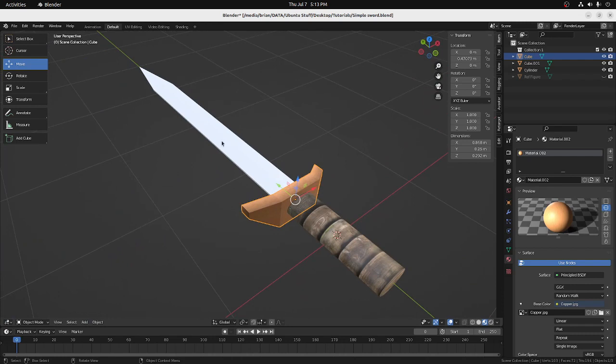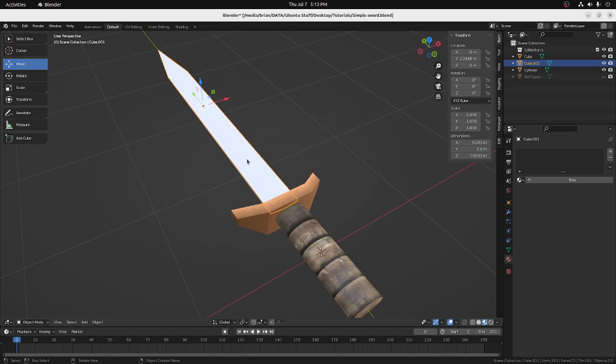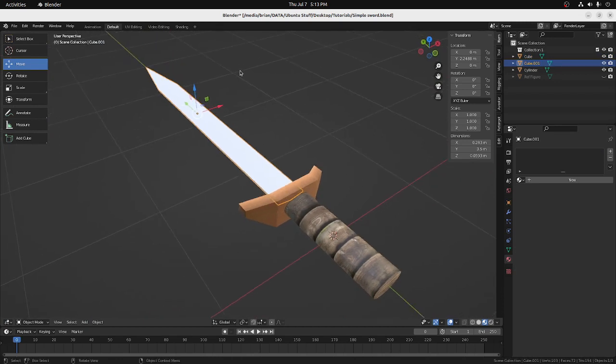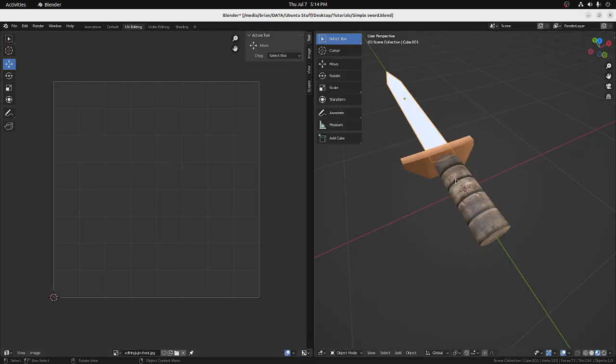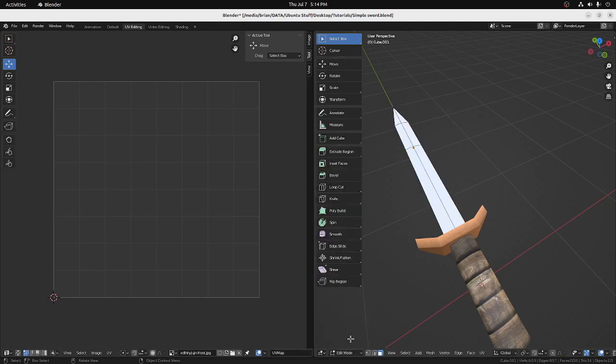Alright, and next, the blade. We're going to have to do some UV mapping on it, because I've got an image of a sword blade, and let's check that out. We need to go to the UV editing mode, where it's going to split the screen up here. We're going to select the blade, go to our edit mode, and select it all with the A key.